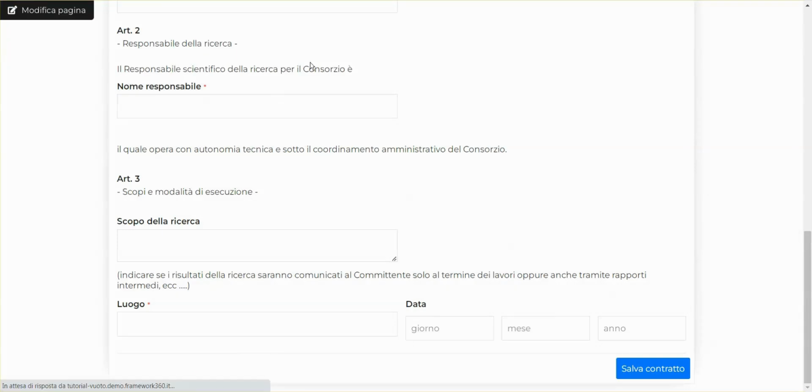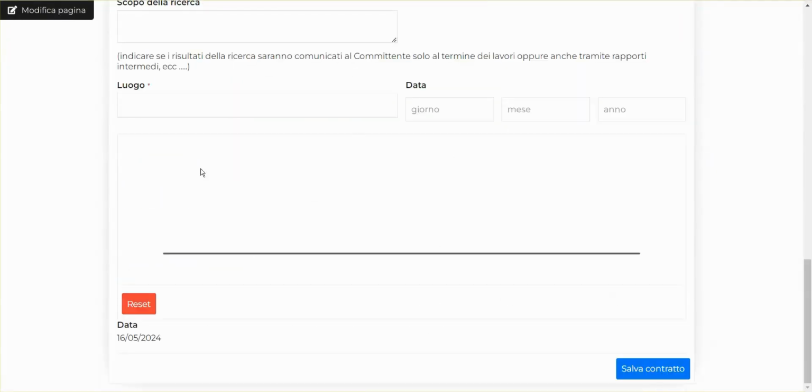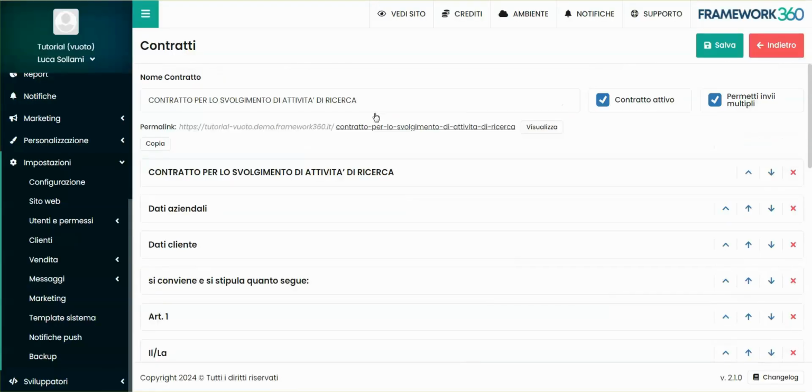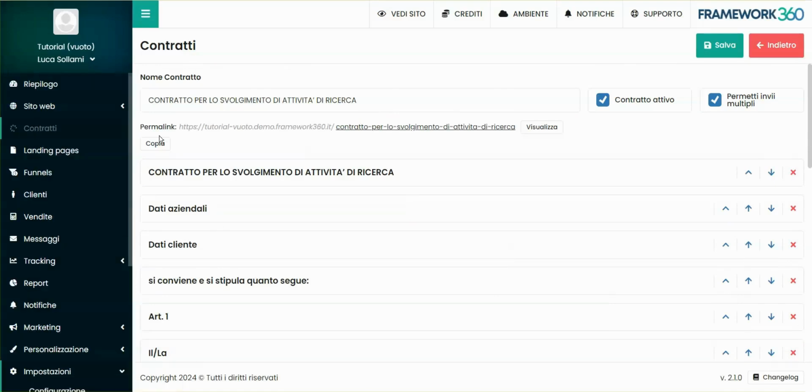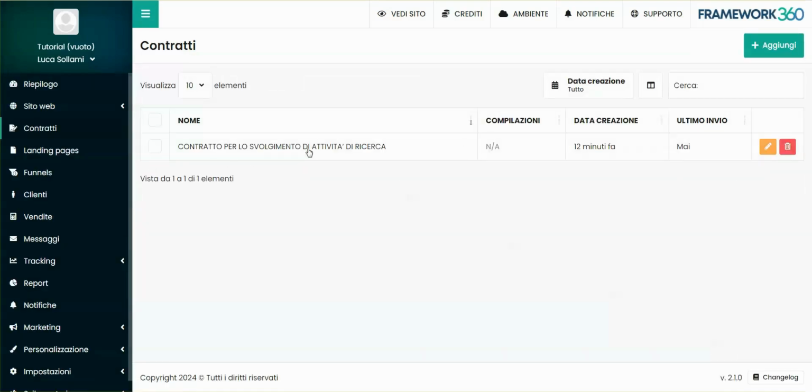Finally, as we can see, indeed, our contract will be ready with a signature field. At the end, where one can write, there is also the reset button. As we can see, our contract is complete. Now, in the contract section, we will see that our contract will be in the list, of course, among all the contracts that we will always create with the add button.